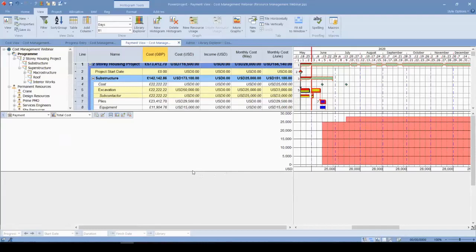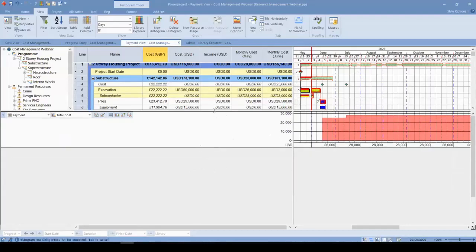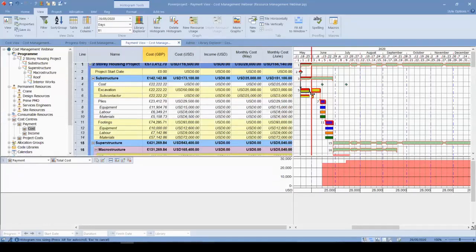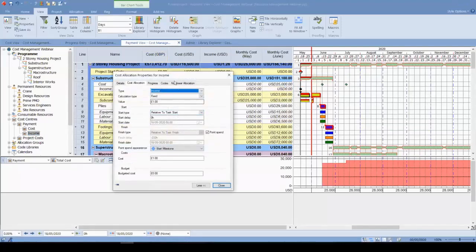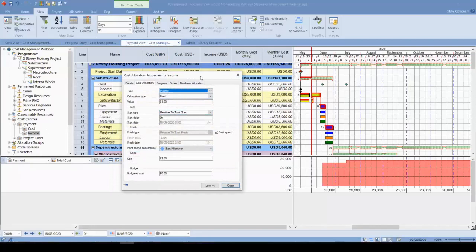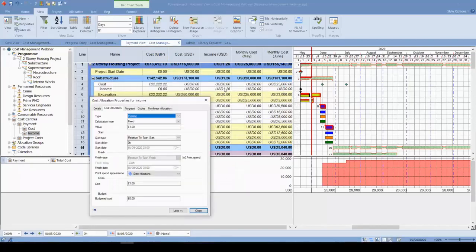We of course have incomes as well according to these progress payments. The subcontractors report their progress payments to us. Let's assume that we are the contractor and we get the money from the client. And we can allocate this income as well. And this time we see that we can always set this as a point spent, fixed.